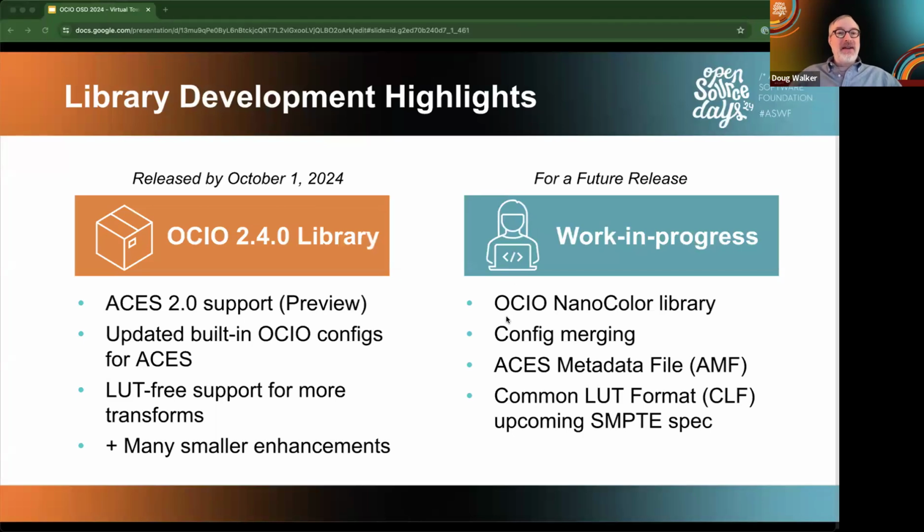So as Carol mentioned, we've got the 2.4 library, which needs to be released on October 1st to make it part of the VFX reference platform, which means it would be the official release that is expected to ship in applications for next calendar year, 2025.